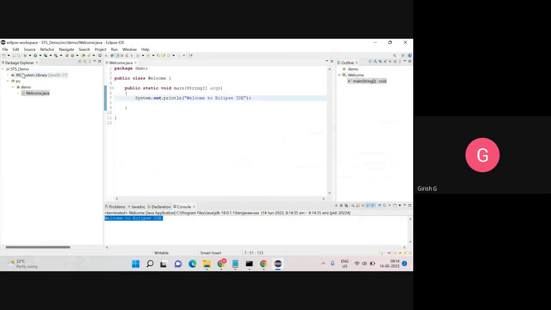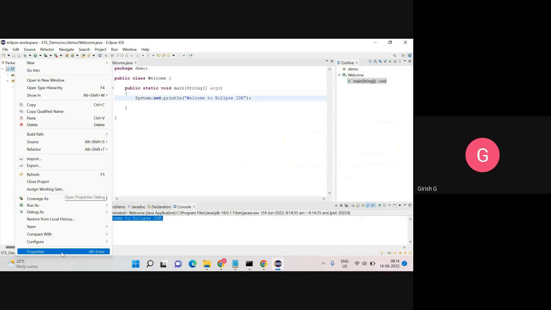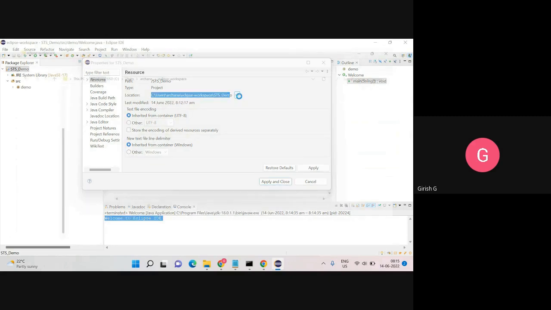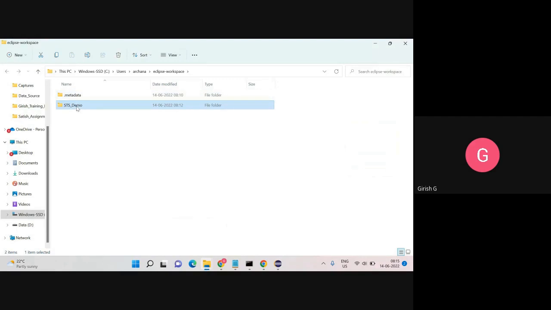So where do you find the location where you have stored these things? You can right click on the project or any file, go to Properties, and you can see the location where it is stored. If you want to go directly to the location, you can copy this and put it in a file explorer address bar, or you can directly click here, Show in Explorer. If I click on this, it will show up in the Explorer. You can see demo, and you can see Welcome.java.